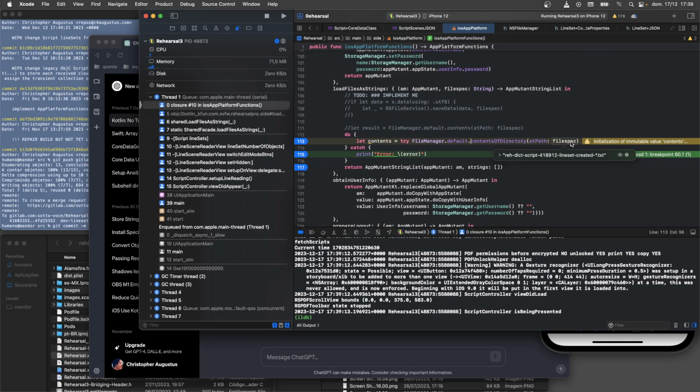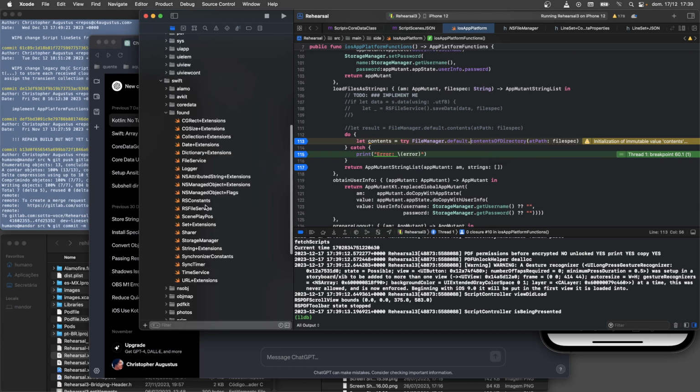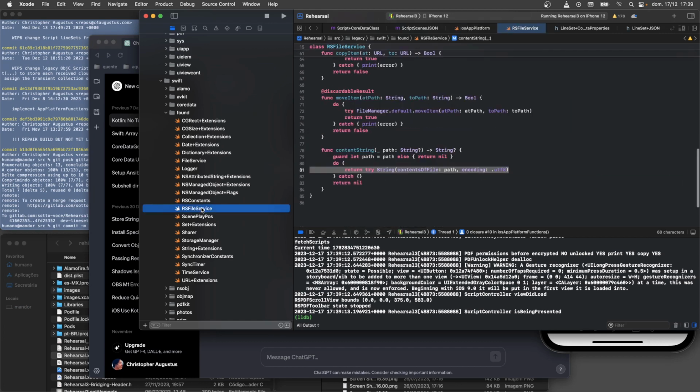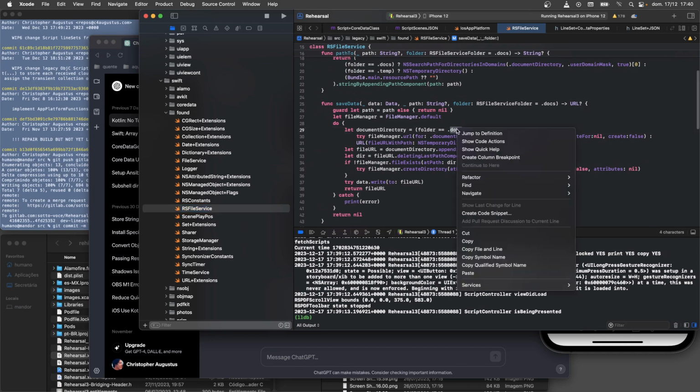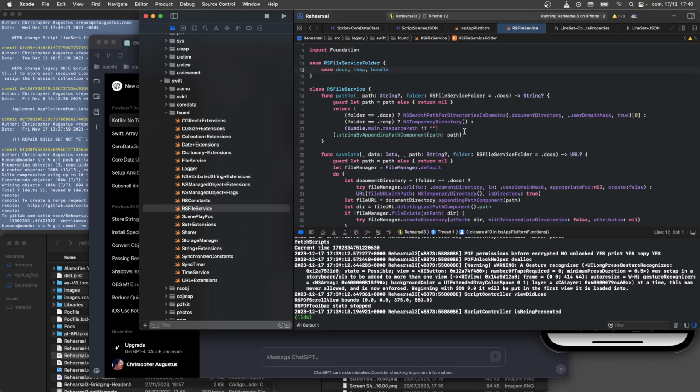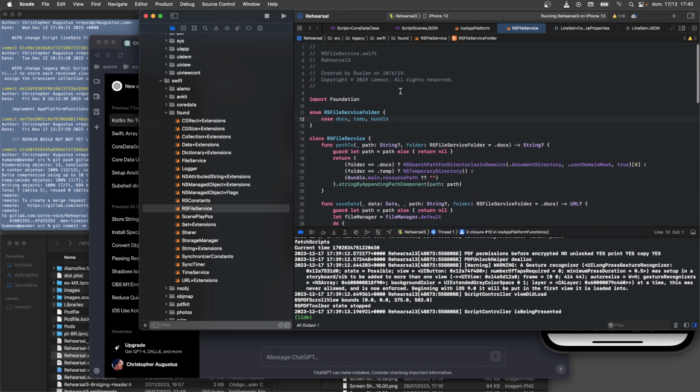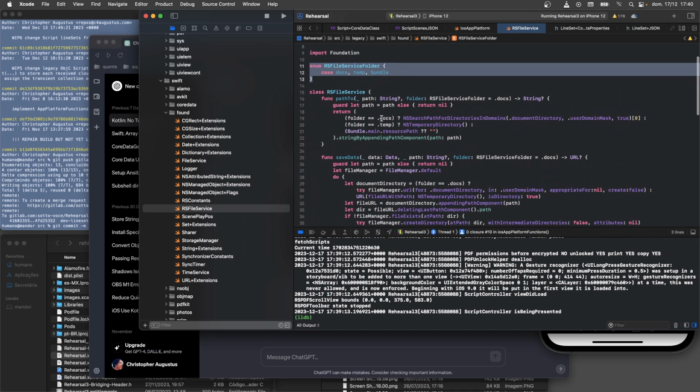I need to do what was done on the save data stuff inside RS file service. This is the thing I need to reuse, all of this logic from when it was saved, where it builds the path based on these defined directories and user domain masks and all that great stuff. Yep, yippity yippity yep. So, is all this platform specific? So it's just an enum: docs, temp, and bundle. And it gets its path using path two. This is it right here.